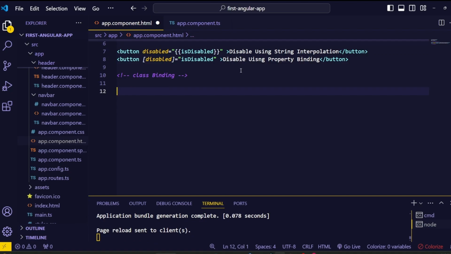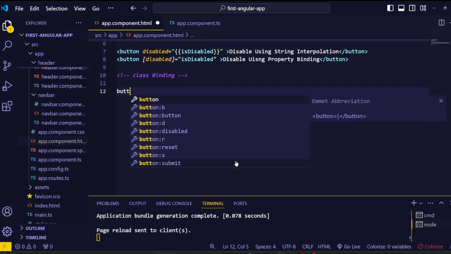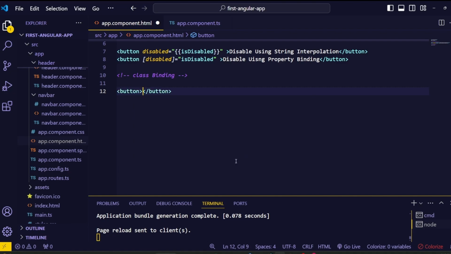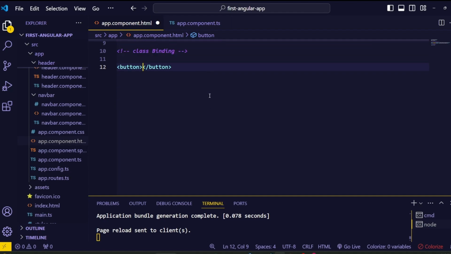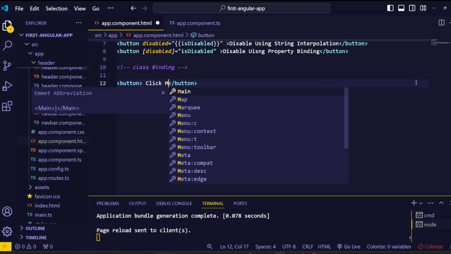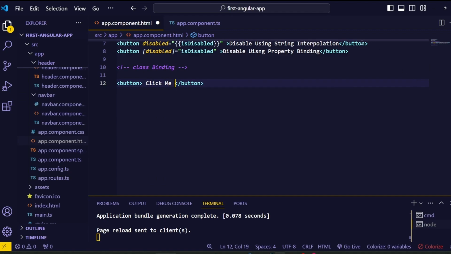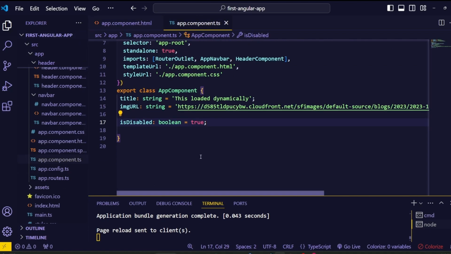So let's take the same scenario as the previous one. We just want to change the button color based on a condition, right? So let's do this. Go to the app component HTML file and create a button. The button tag, and the button text will be "Click me". That's it, so now we have the button. Next we need the condition. For this example also, we'll use a simple boolean value.